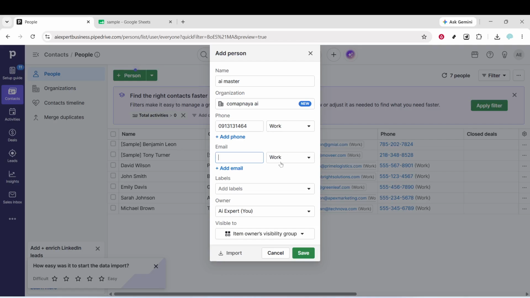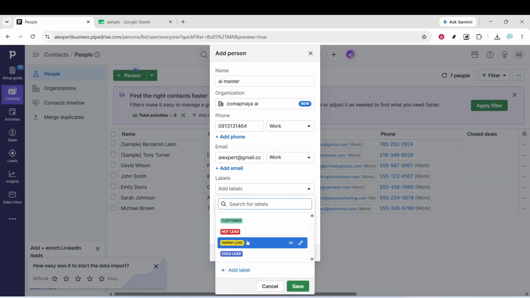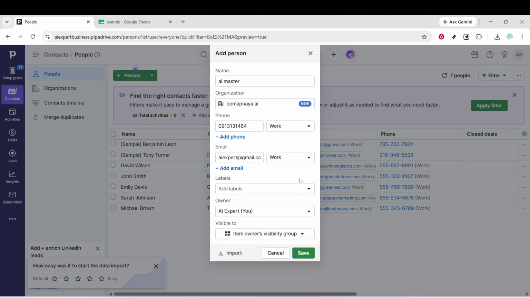Now, look at your people list. You'll see the new contact right there. It's saved, it's ready, and here's the really important part. You can now click on that contact and link them directly to deals, activities, emails, and organizations. So you're not just adding a name to a list, you're building a hub of information that makes your workflow so much smoother. And that's it.